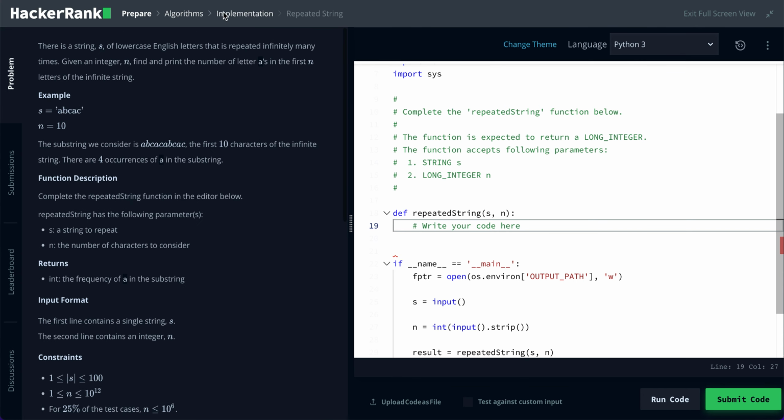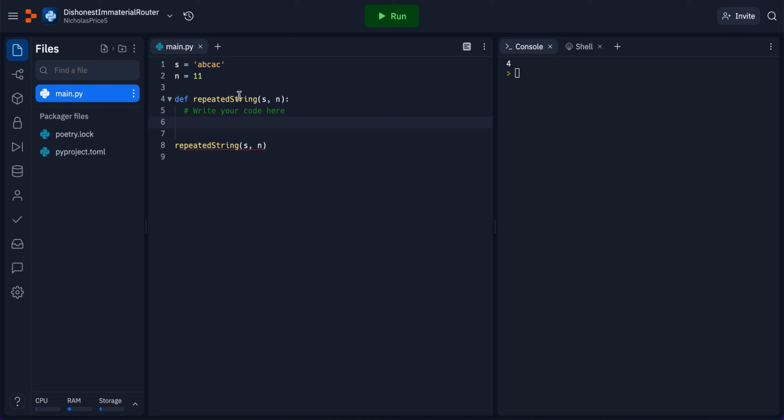And we will now head over to Replit and get to work. So I just did something really simple. I took the example of ABCAC, and instead of using n of 10, we're just going to use n of 11, because that's really the only other kind of occurrence that can happen when n is not evenly divisible by the length of your string.